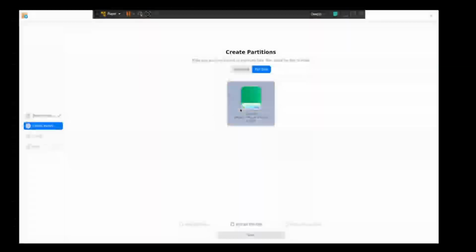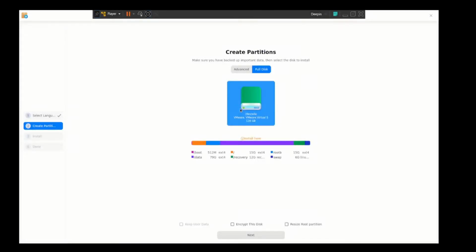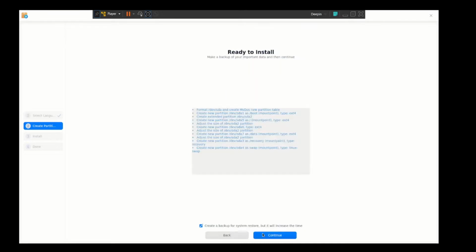This time, as you can see, I've increased the disk space. It automatically separates it into individual partitions, which is pretty nice. Can see it's given a majority to root partition, boot, data. So yeah, let's go next. Create a backup? No, we don't want to create a backup. No, we don't. Continue.